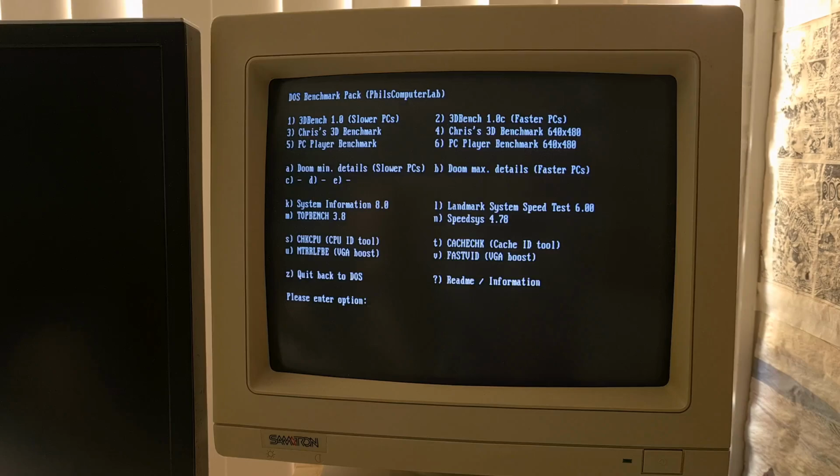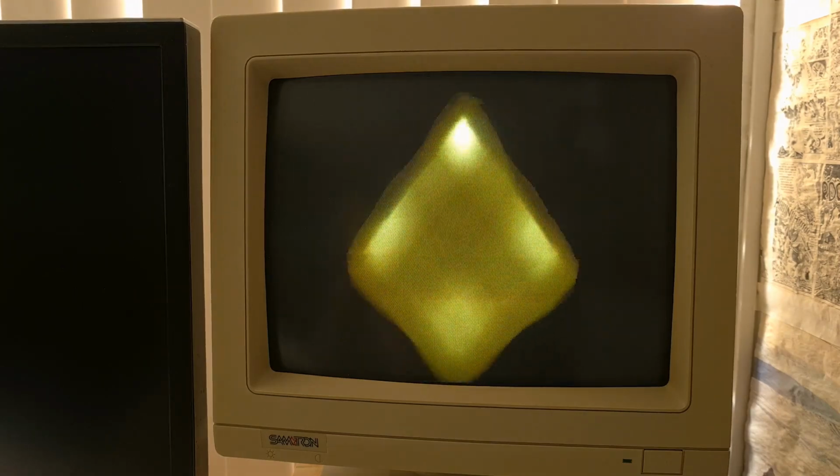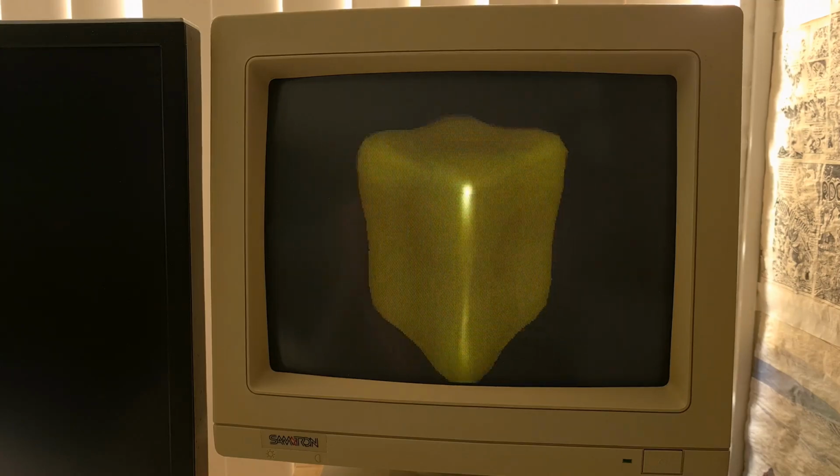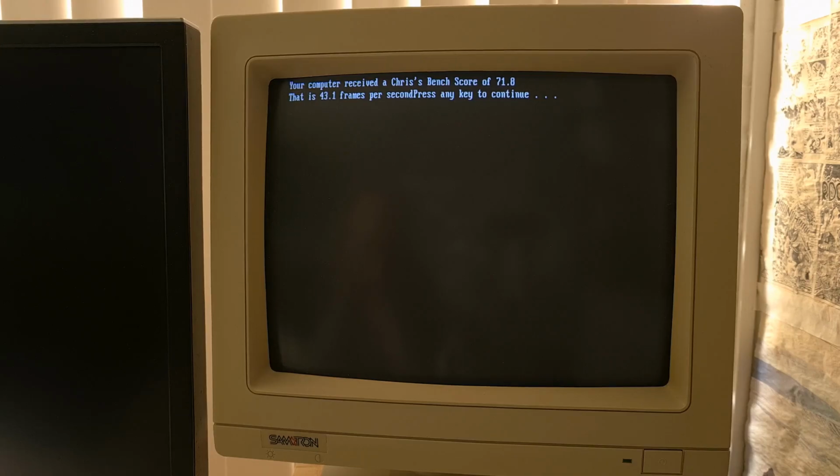46.9 for faster PCs. So that's still good. Number 3, Chris's 3D benchmark. I also like that one. You can see sometimes the PC has a hard time with it because you see these cut off frames, these blocky parts, but still 43 frames per second. It's not bad.